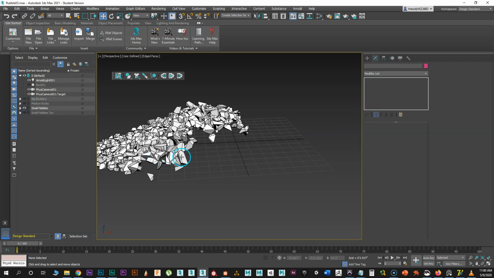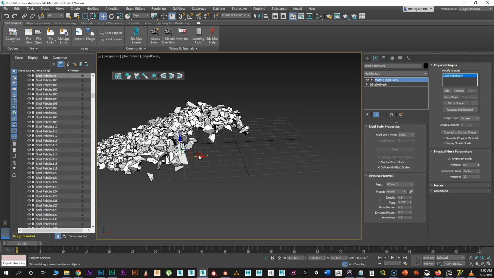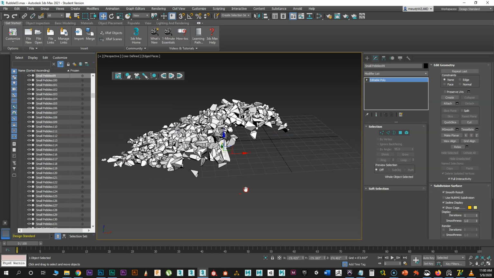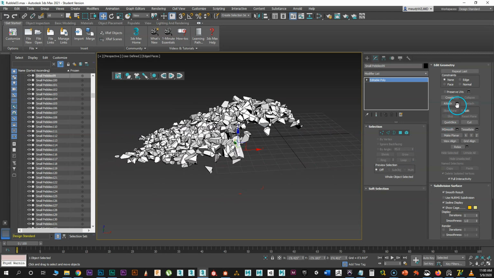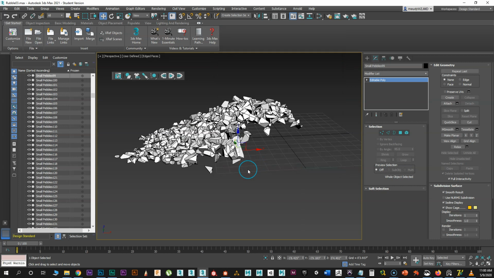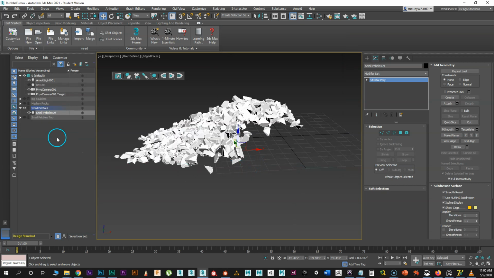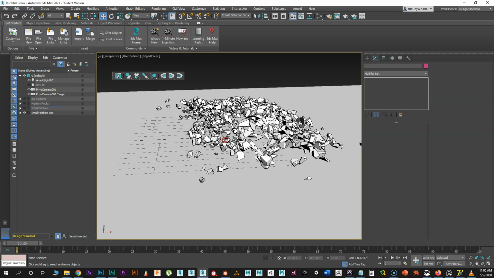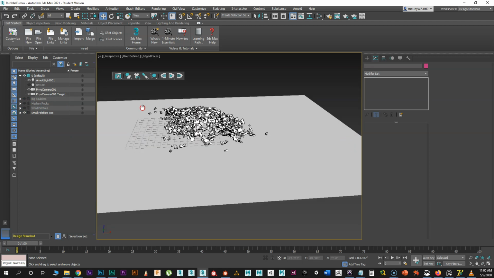Got the small pebbles. We'll do one of those. Convert to editable poly. Attach by list. Attach those. It'll take a little bit longer because there's 1,000 of those. Okay. And we'll hide that one. Then we'll do the other pieces.